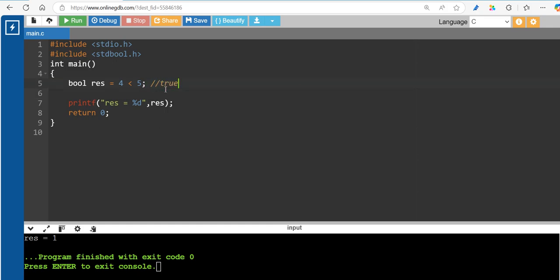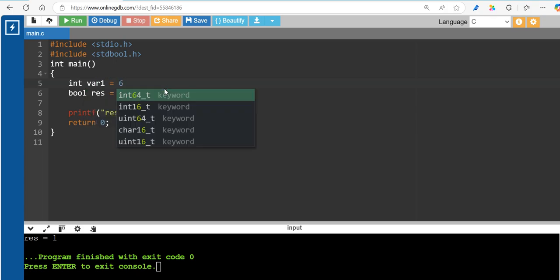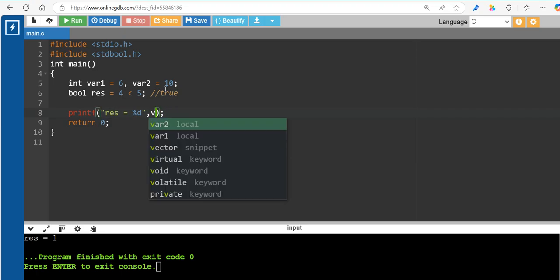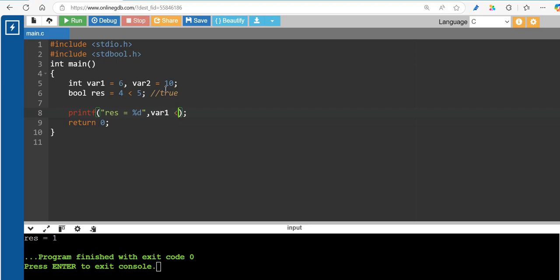Here I have used directly the literals or the constants. You can use variables also. So let me just declare two variables. Okay, var1 equal to suppose 6 and var2 equal to suppose 10. So now you just want to check it directly. You can use directly here var1 less than var2. Now run. Got it? Fine. It is true.